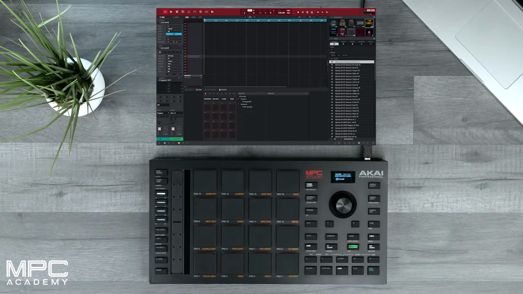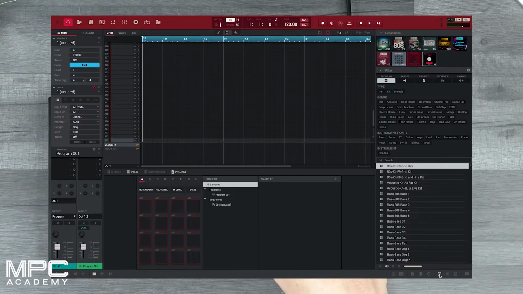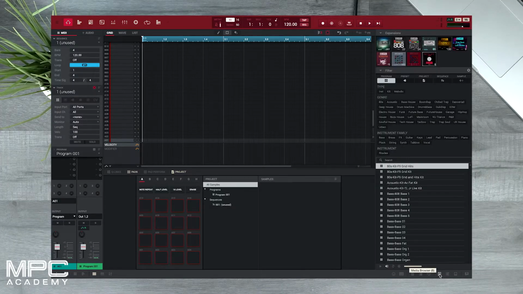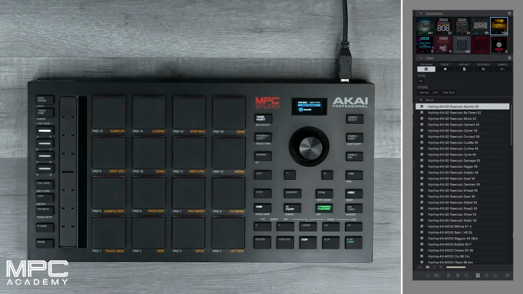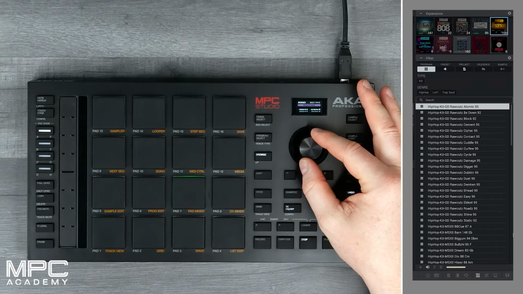So let's dive into the MPC software and make sure our media tab is open and we are on our program filter. And if you make sure that the Gold Dust expansion pack is highlighted in your browser, then we press the browser button on our MPC Studio. This then allows us to access all the content within this expansion.